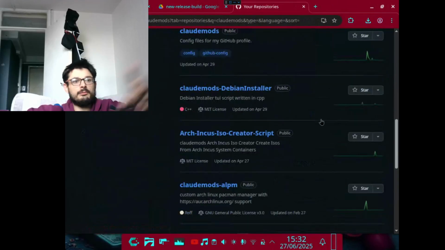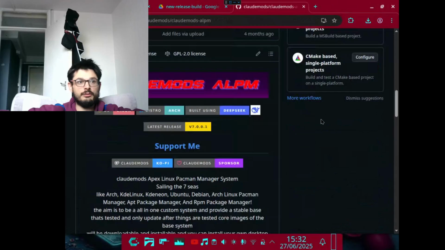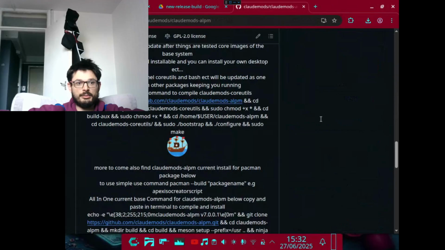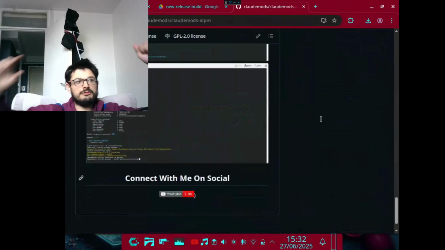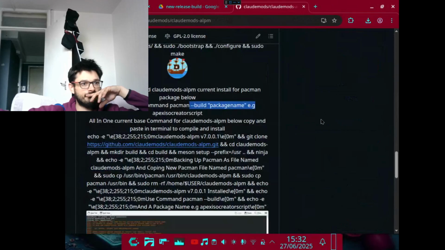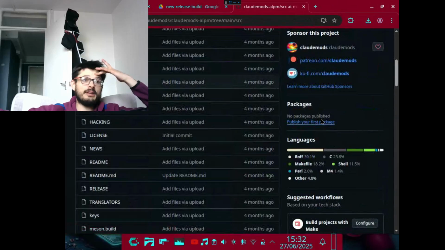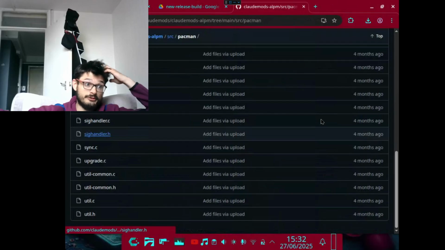So we've got a custom Arch Linux Pac-Man package manager, and it basically integrates the AUR into it. What you do is you type in the build command and the package name, and it basically installs that package. And the plan was to integrate an update feature into it. So that could be something else. There really isn't a lot that needs to be updated to get that to work, and I did try to do that quite recently, to be fair.